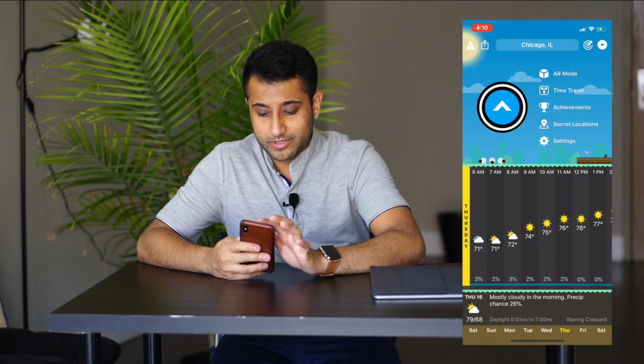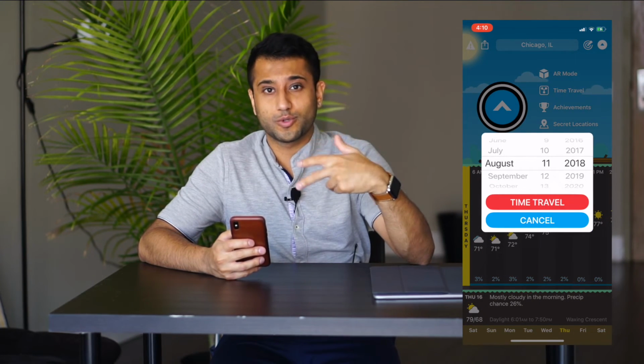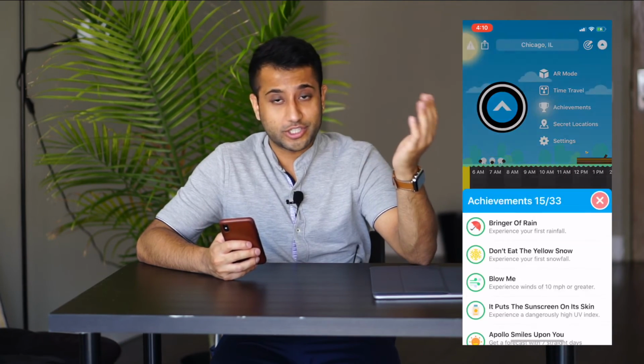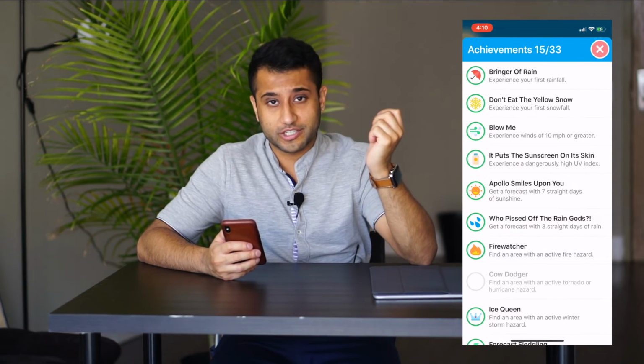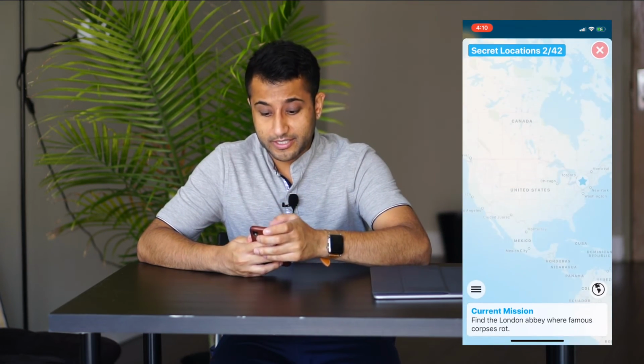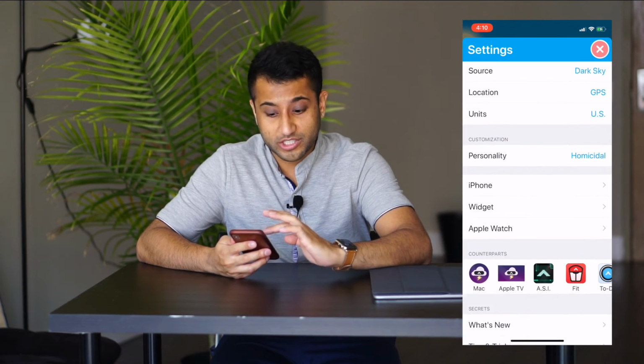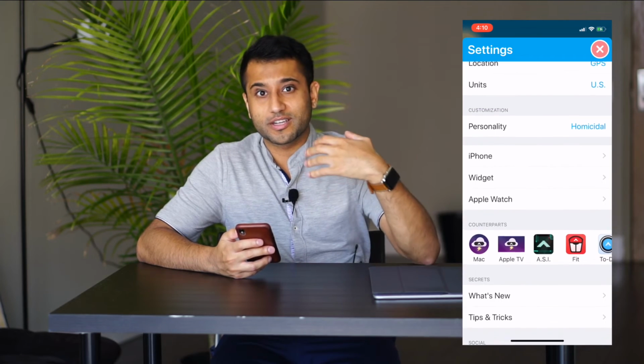So you have AR mode, which is kind of cool, but to be honest, I don't really use it. You have time travel, which lets you see the weather for that day in the past. You have achievements, so depending on weather conditions and what you search, you can earn achievements if you're into that. You have secret locations, where locations are kind of like a mini game. And then you have settings, which gives you a whole bunch of different options. So this app is really customizable.